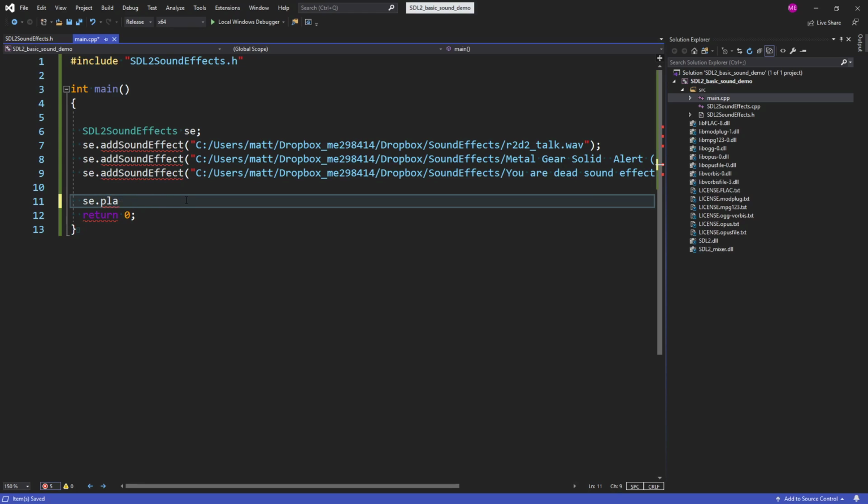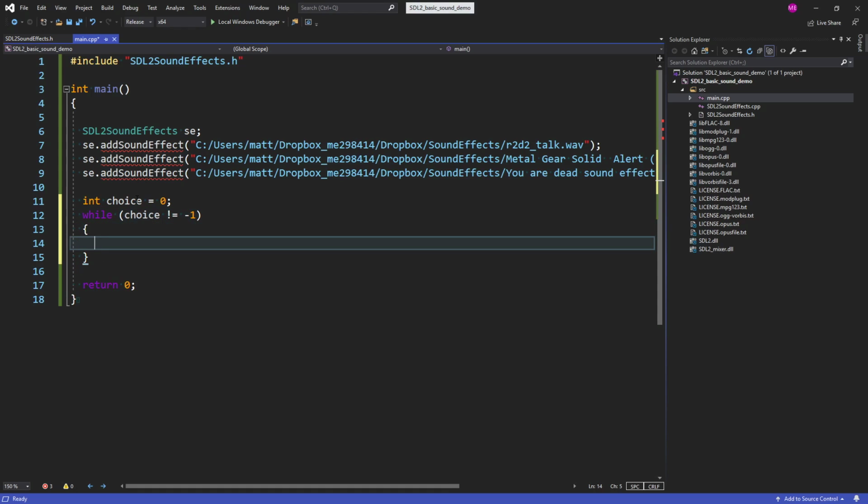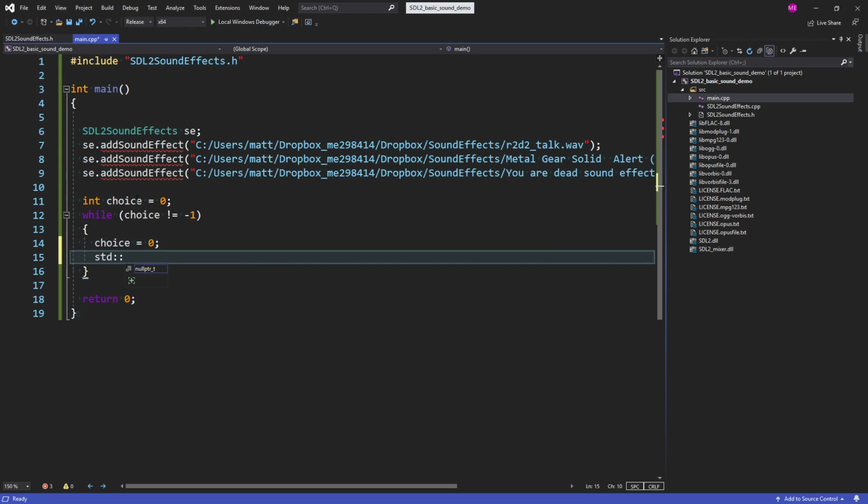To do that, if we return 0 right after playing it, you won't hear it because the sound will be gone. So let's make a little loop that has a choice variable. While choice is not equal to -1, we'll stay in the loop. Let's start it out by making sure it's 0 every new loop, and we'll ask the user: which sound effect to play? Enter -1 to exit.